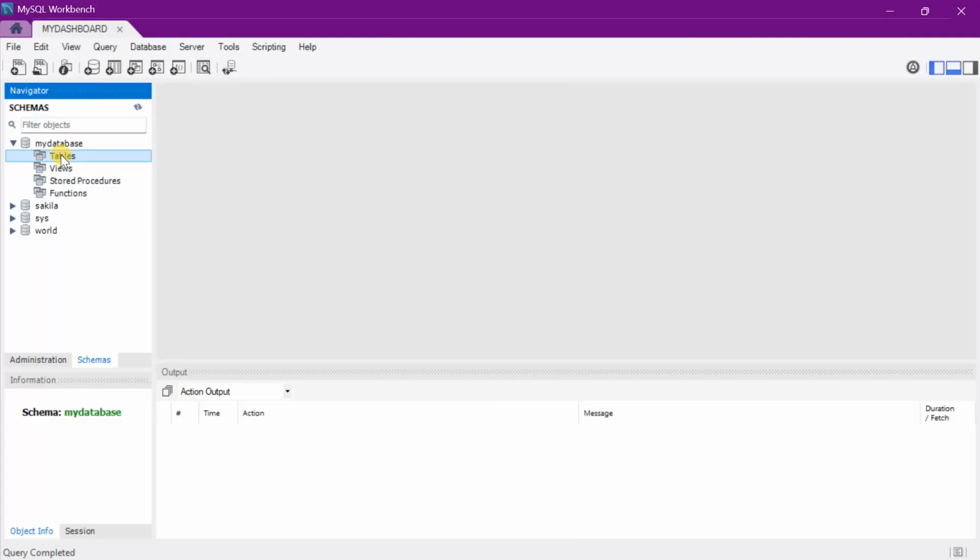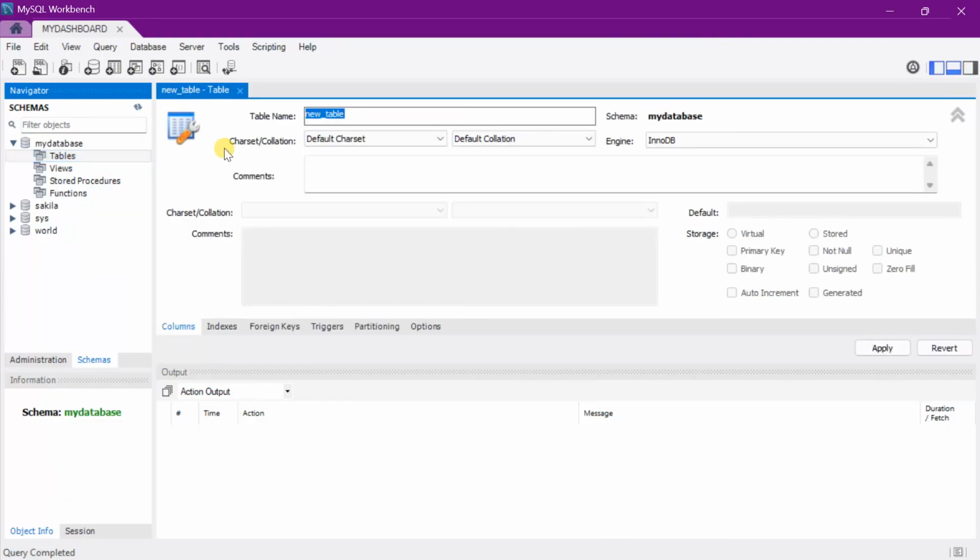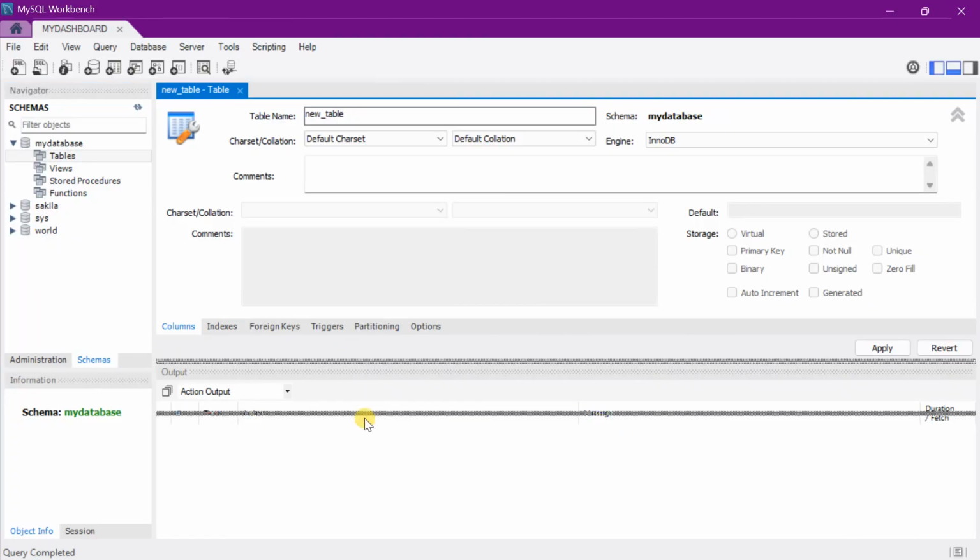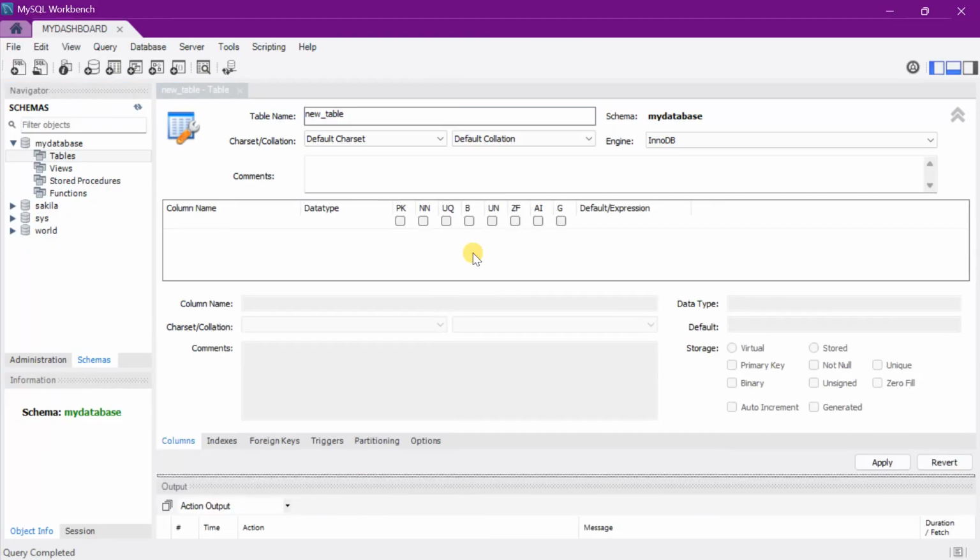Here, you expand your database, come to Tables, and right click. You'll see an option, Create Table. After that, you should be able to see an interface like this. However, sometimes you might not see a good interface, so you should try to lower this interface a bit to have more space. Good, so now you can see.